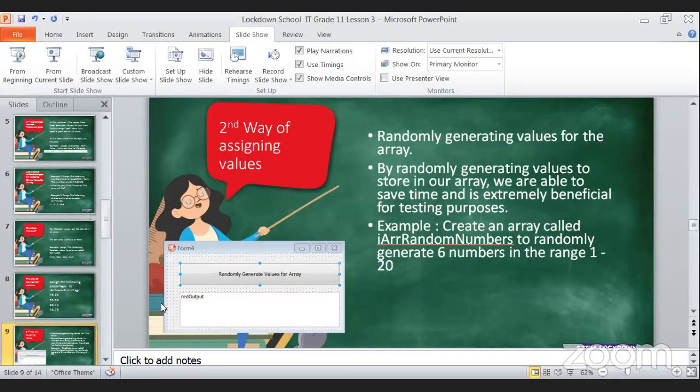So the first way was when it was given to us, and I'm hoping that you guys are masters at how to allocate values that are given to you. The second way is randomly generating values for the array.